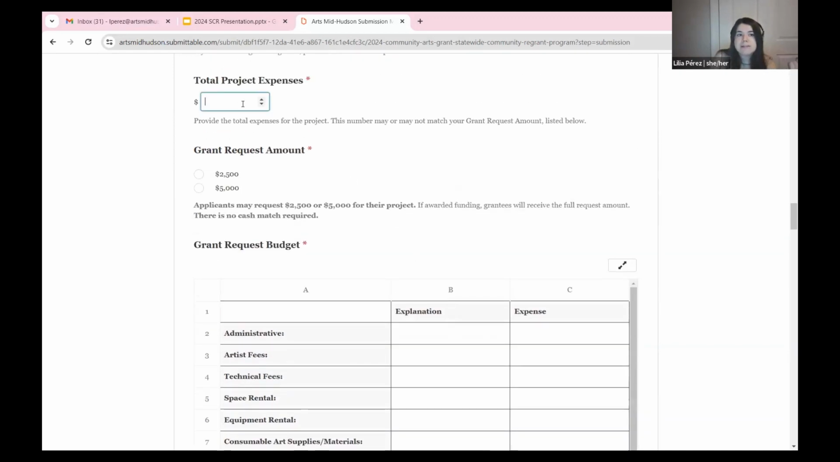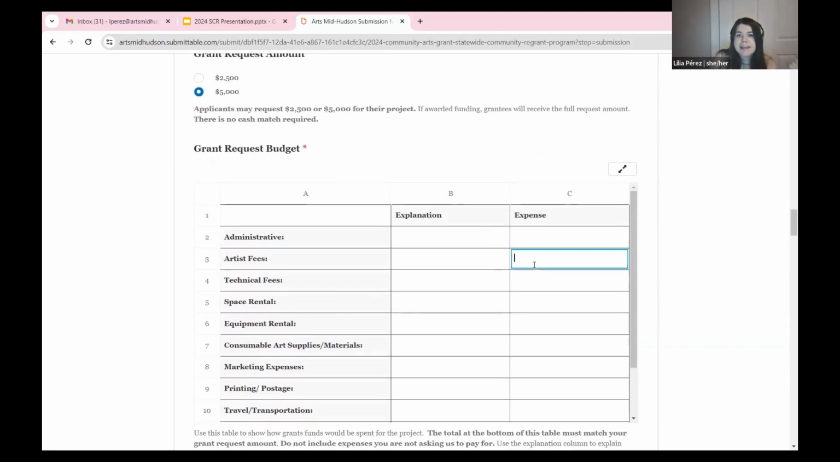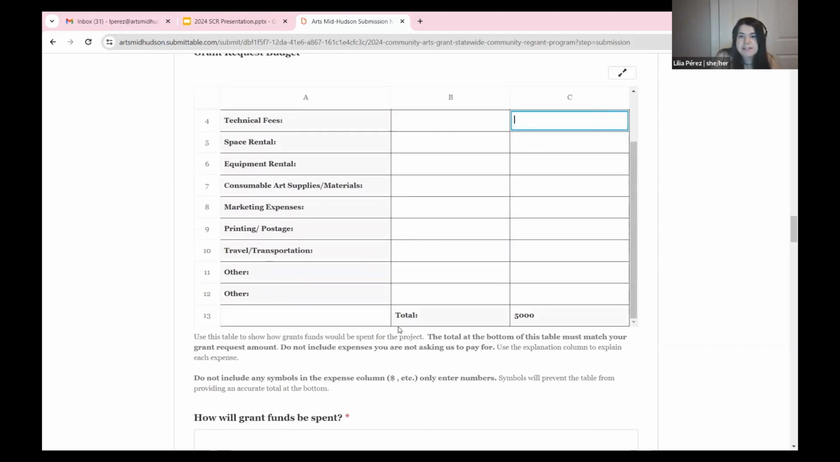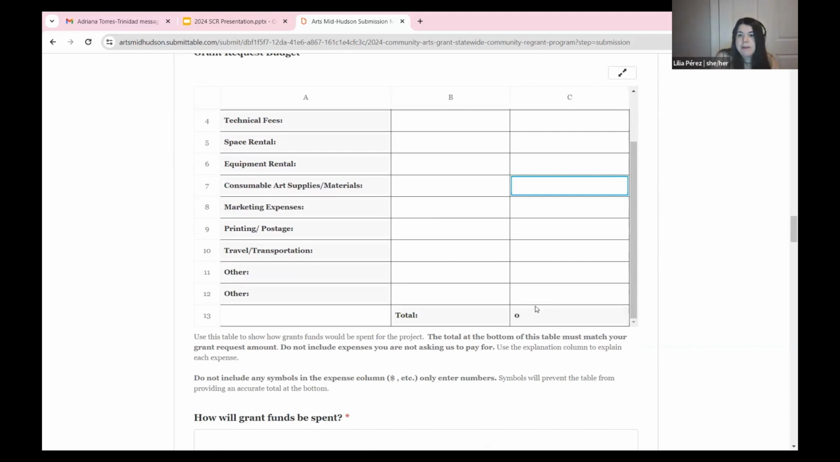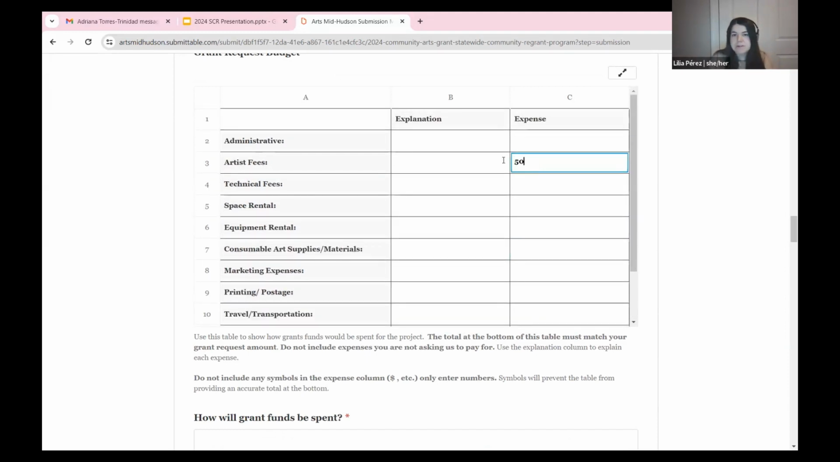So if your grant request up here, right, it's going to ask you 2,500 or 5,000, say it's 5,000, and say, I'm going to use a really quick example, say it's all going to artist fees. I would write here 5,000 under artist fees. You'll see that it will total at the bottom. Do not include any symbols like this. You see here it says 0. So it does, for whatever reason, Submittable gets very confused if you add symbols. So do not add any symbols here. That's very important. You'll see that that's also in the help text down here. Please only a numeric value here.